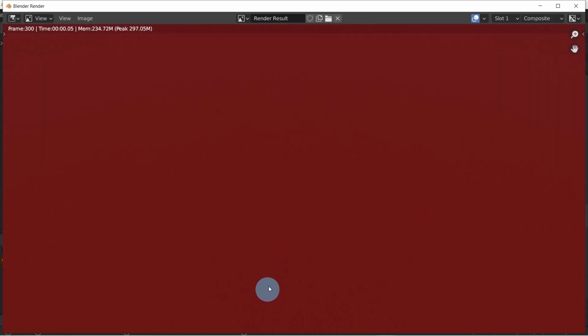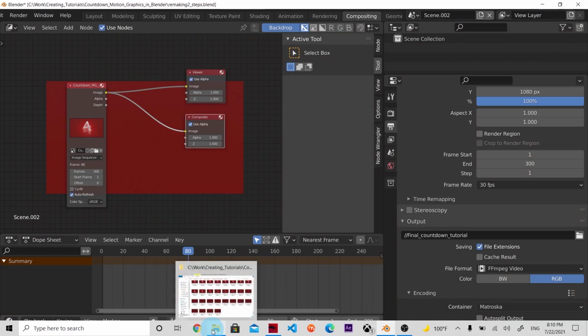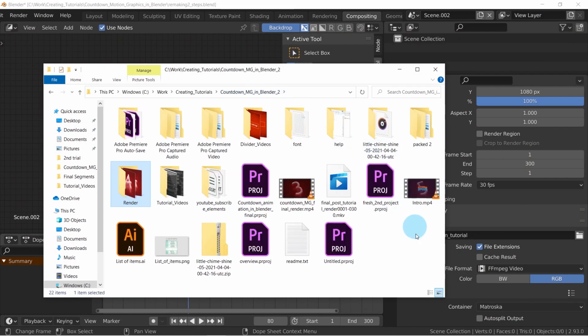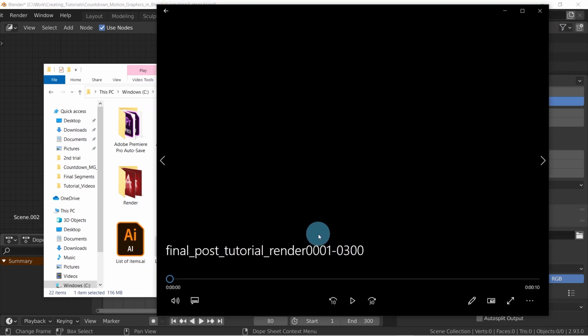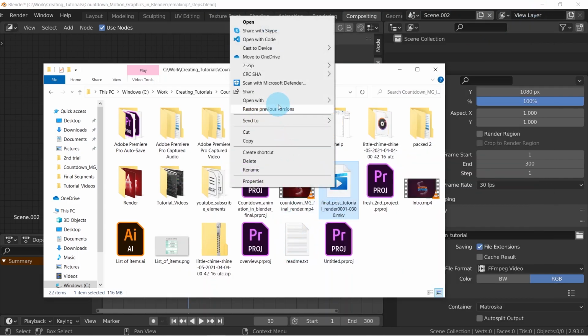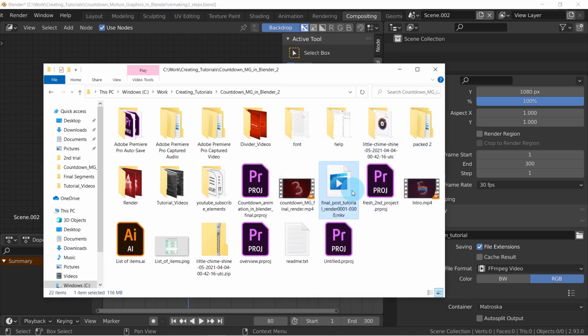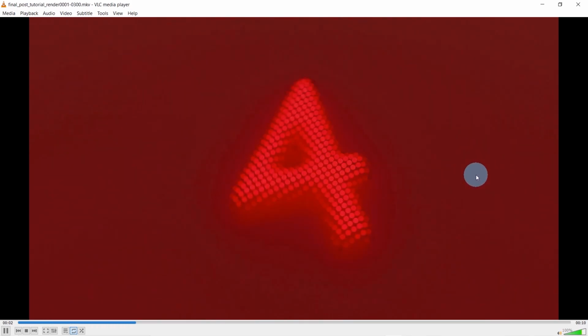Yep, it's done now. So if I now go to where I saved this file, here it is, double click, and MKV, it won't run smoothly in Windows Media Player for me, so I just right click and open it with VLC Media Player, and here it is.